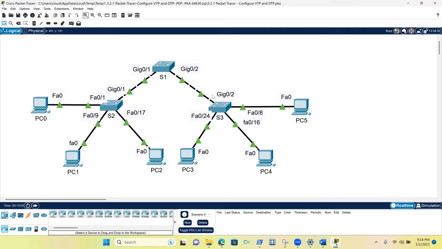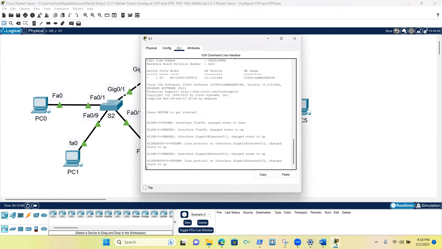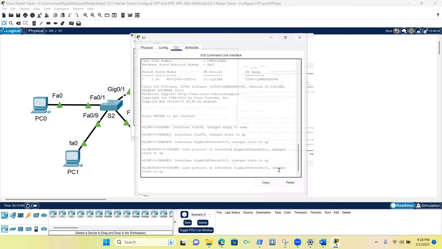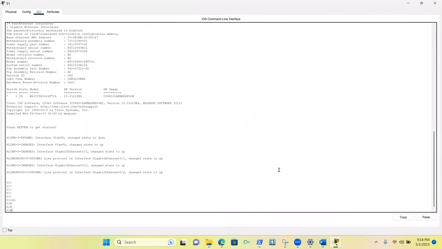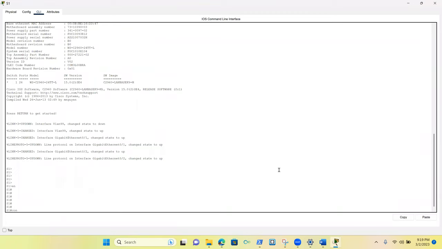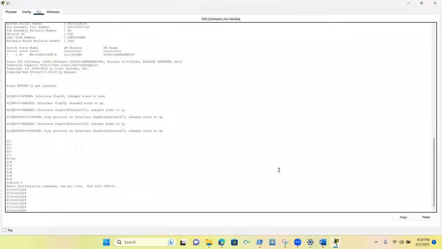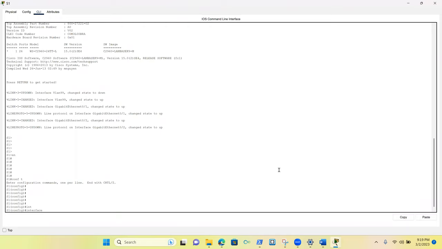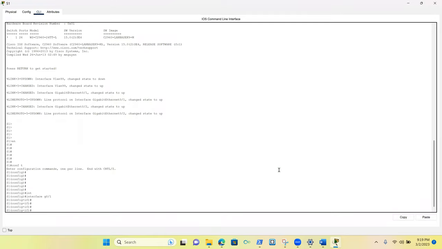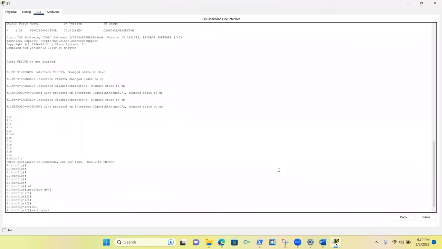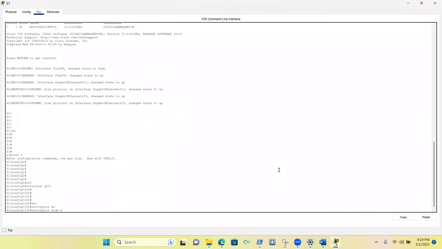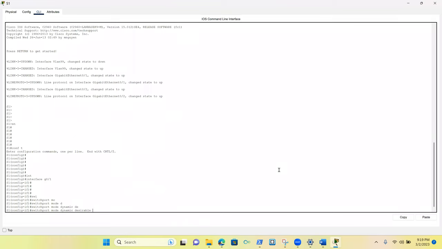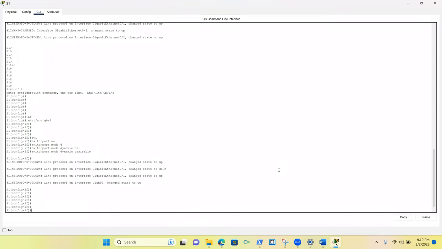So enough talking, let's go ahead and open switch one, which is this switch here. CLI, let's make this bigger so everybody can see. This is enable mode, then conf t. And now we can go to interface gig 0/1, right? We can do switchport mode dynamic desirable. So now we have done this.